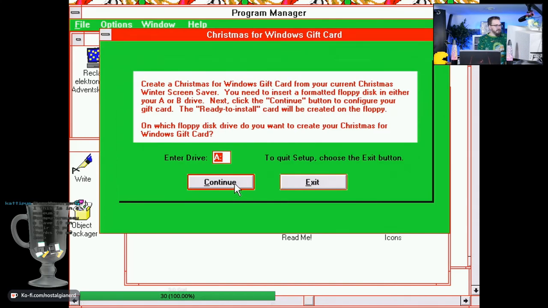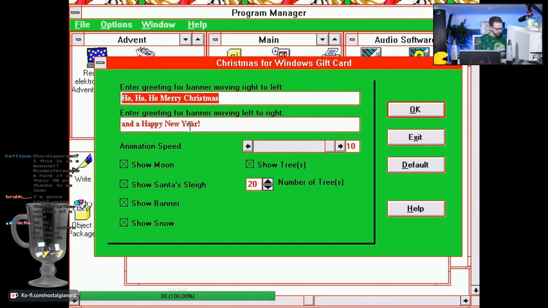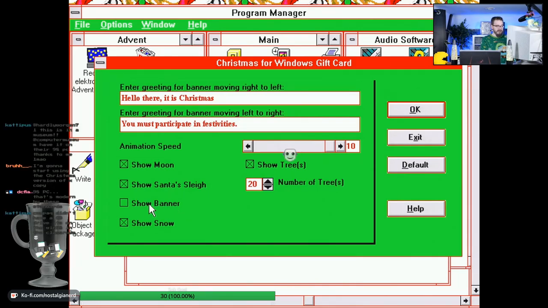Create Christmas card. Continue. Enter a greeting for the banner. Hello there. It is Christmas. You must participate in festivities. Show moon, show Santa's sleigh, show banner.